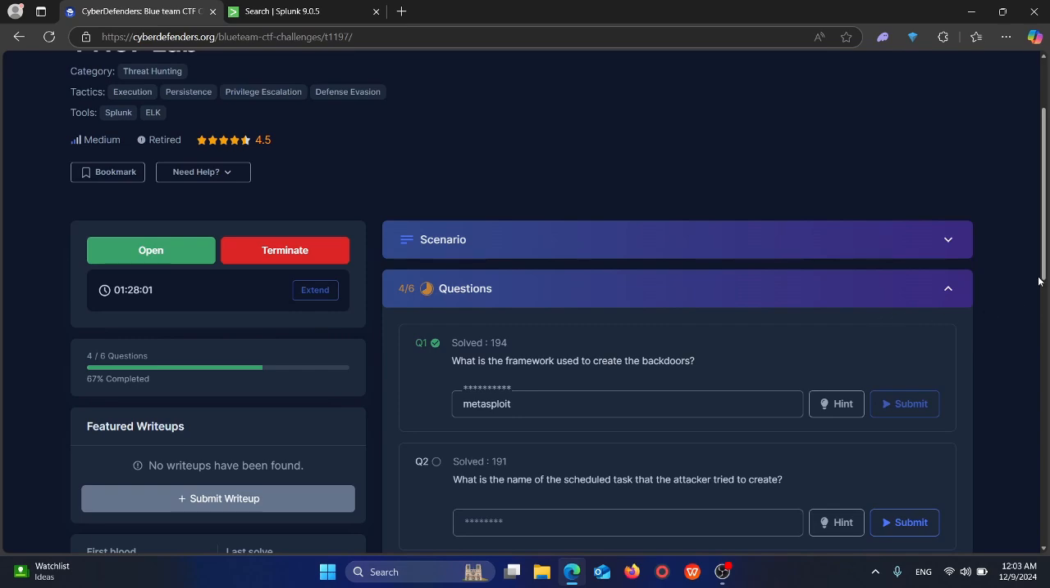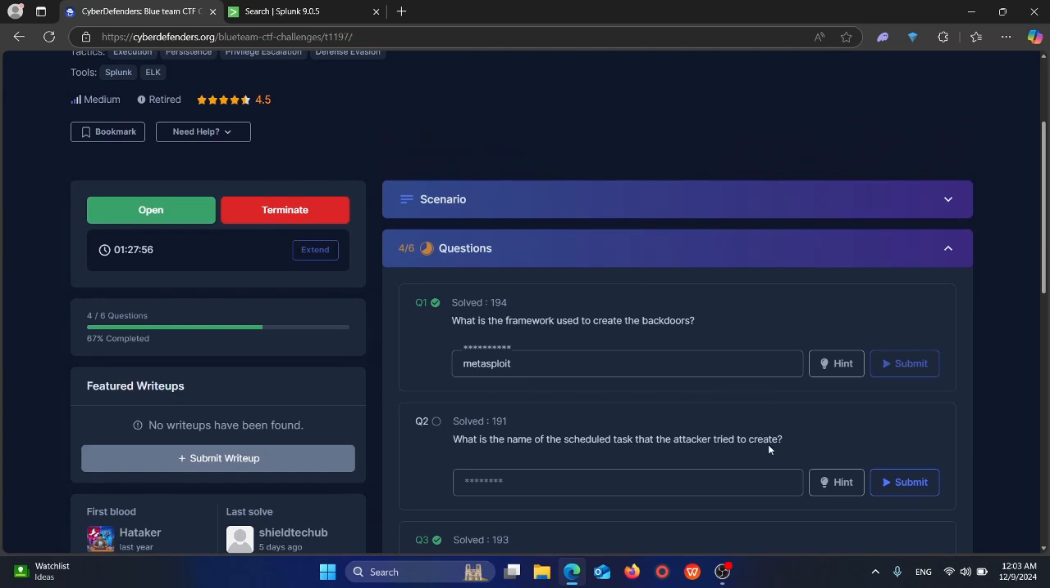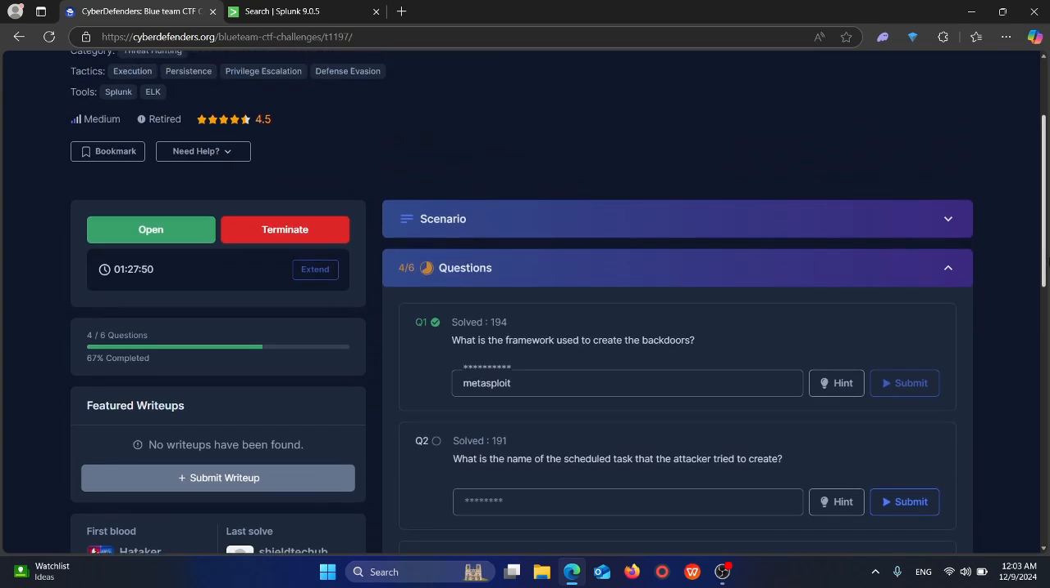The next question says, what's the name of the scheduled task that the attacker tried to create? All right, what attackers usually do in order to persist on the machine is create a scheduled task, so that at a specific time it will run the malware that has been created by the attacker, the one in the backdoor of the machine, right?